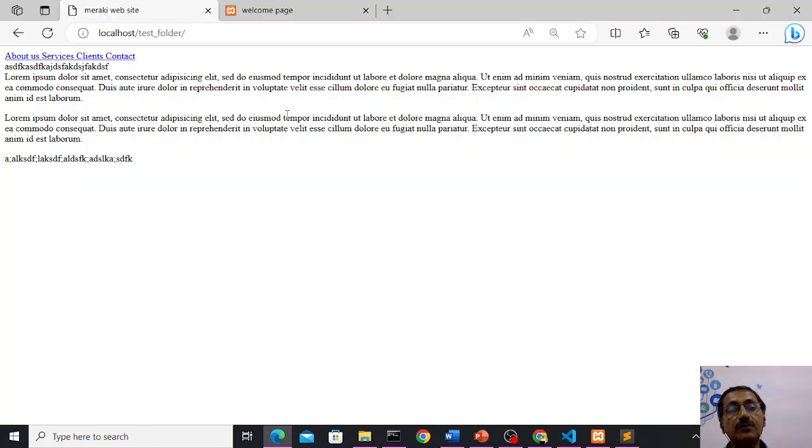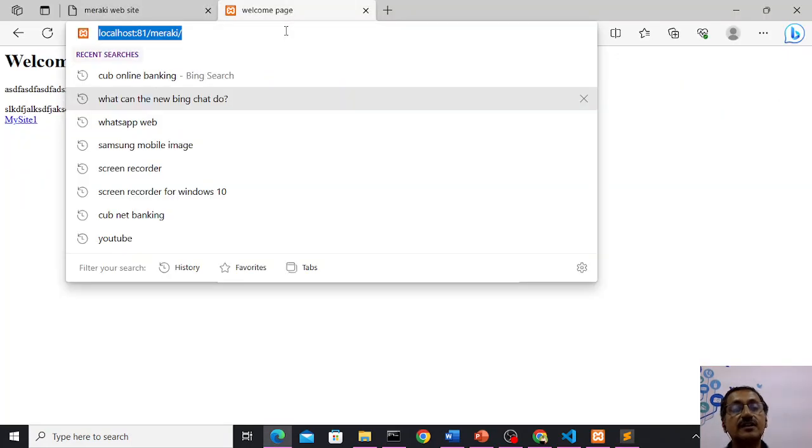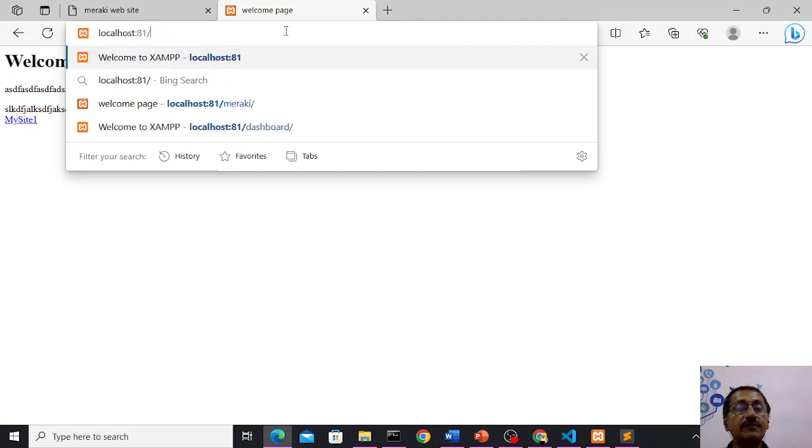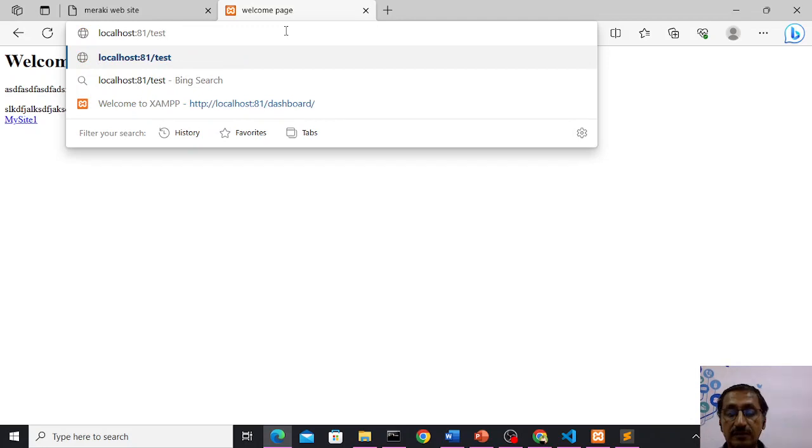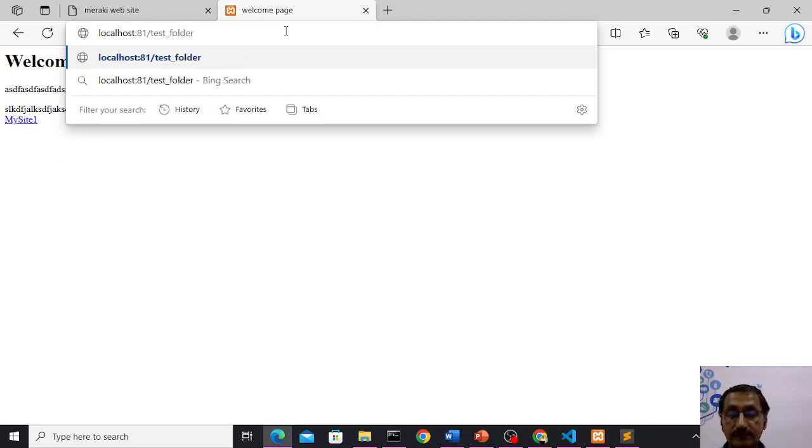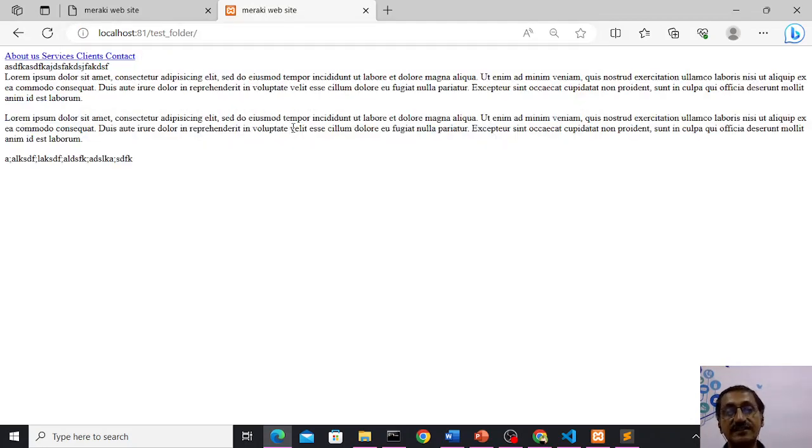Now I'll go back to my browser. Look at this. I'll just say 81 because XAMPP is running in 81. Don't forget, Internet Information IIS server is running in 80. XAMPP is running under 81. So here I'll say test folder. Okay, that's it. Look at the same content, but this comes from 81.